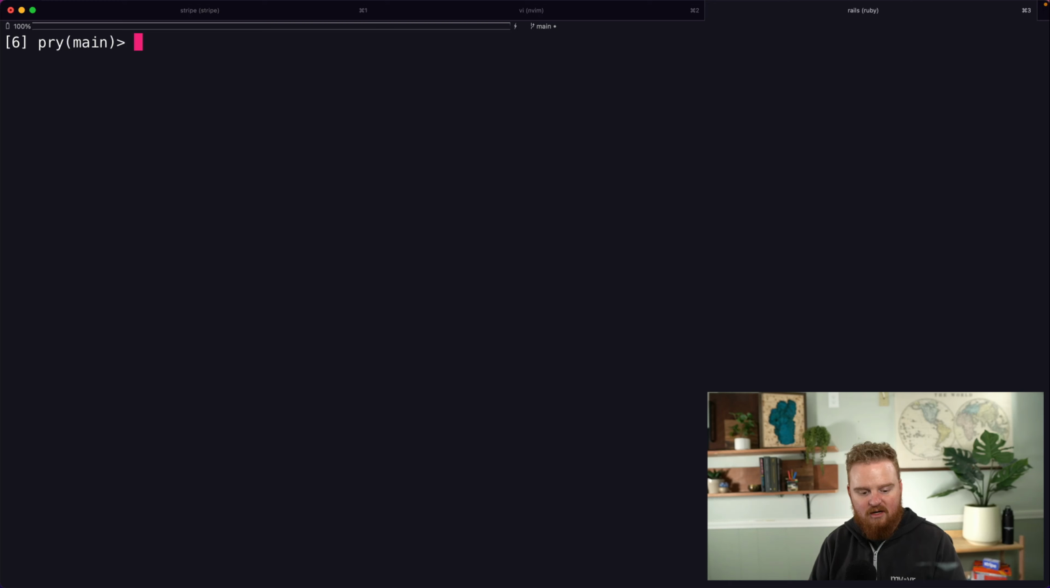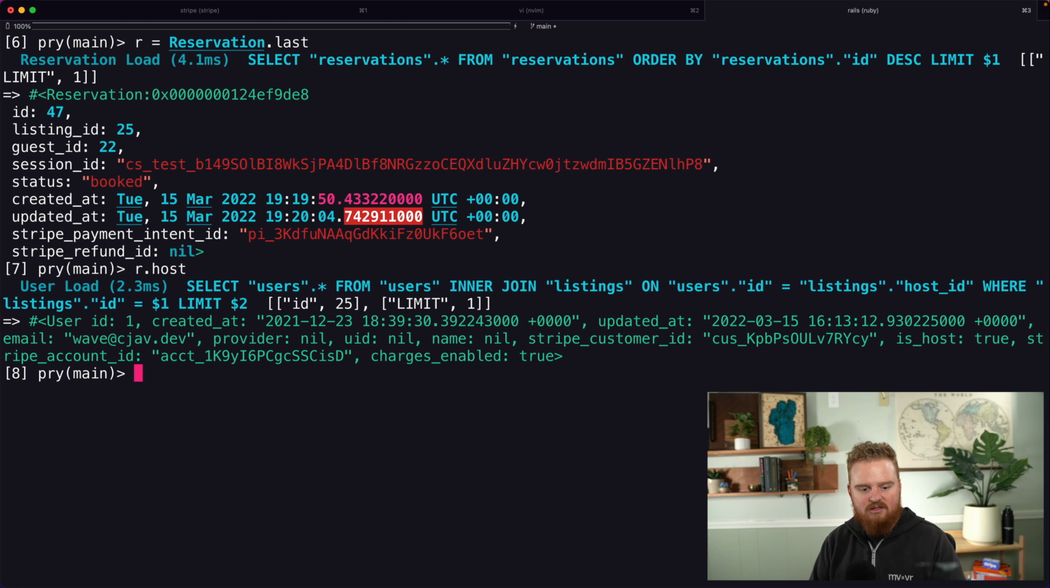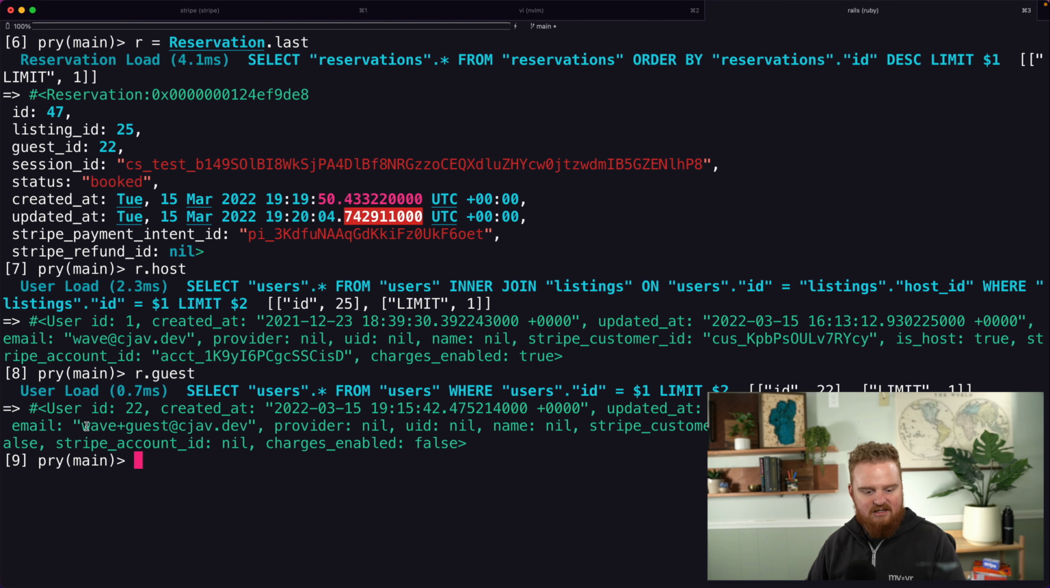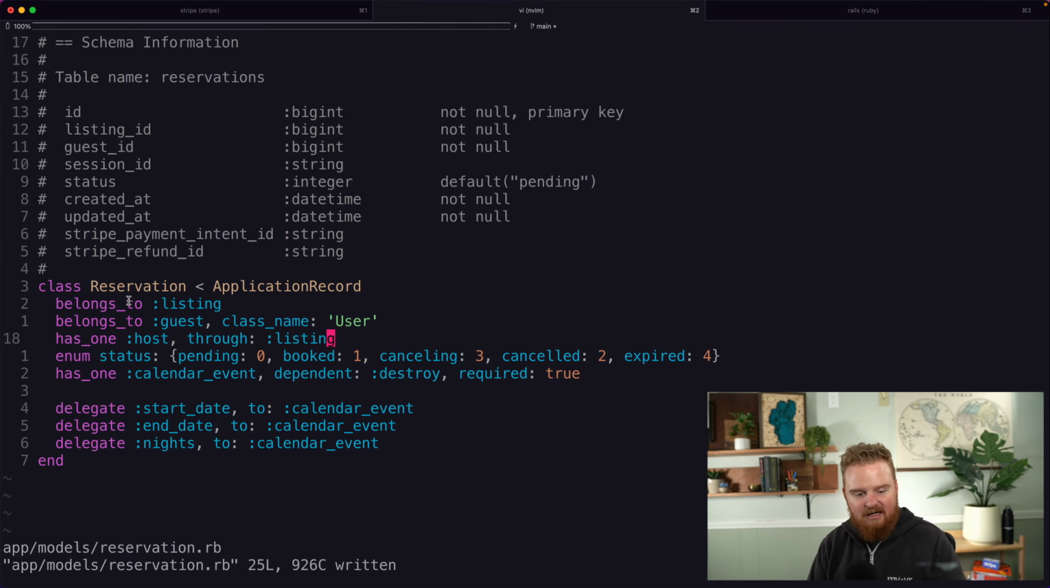So if we jump into the Rails console and say r is Reservation.last, then we can say r.host is this user. So that is the user. And we can say r.guest is another user. So the host is wave at cjavdev, the guest is wave plus guest at cjavdev, but you get the idea. So now we have that two-way association on the reservation object itself.